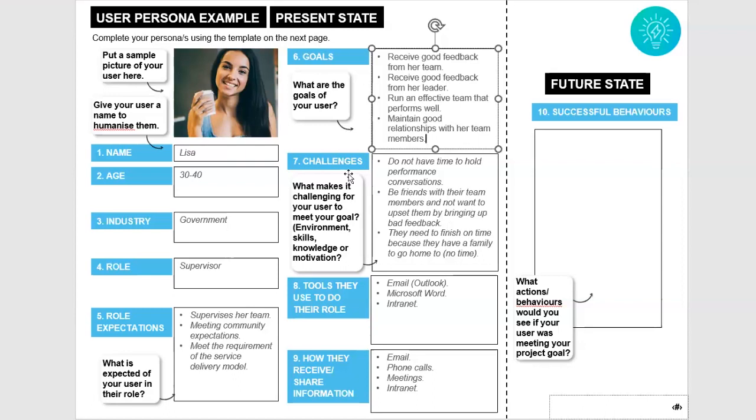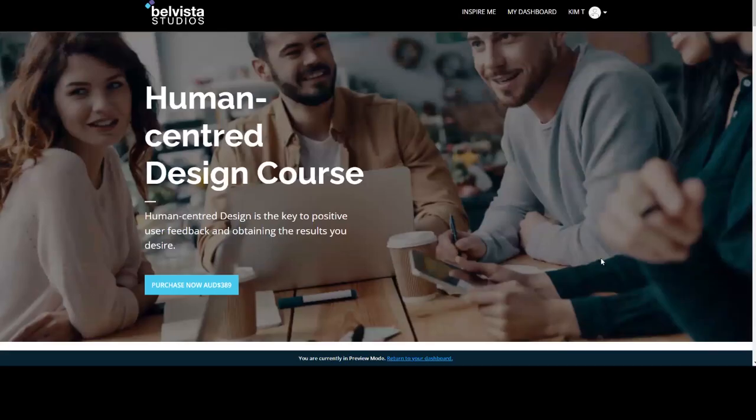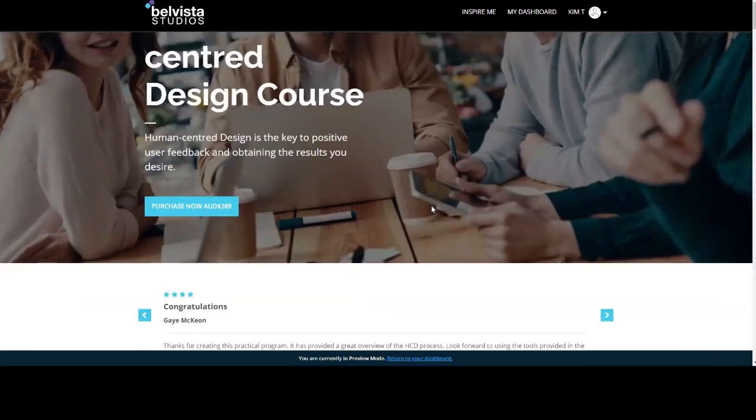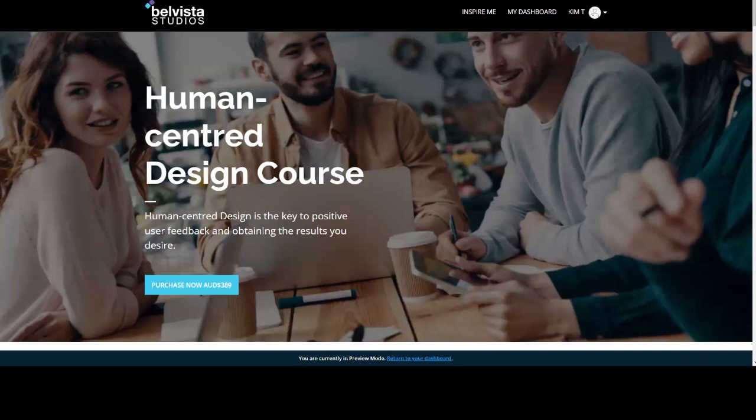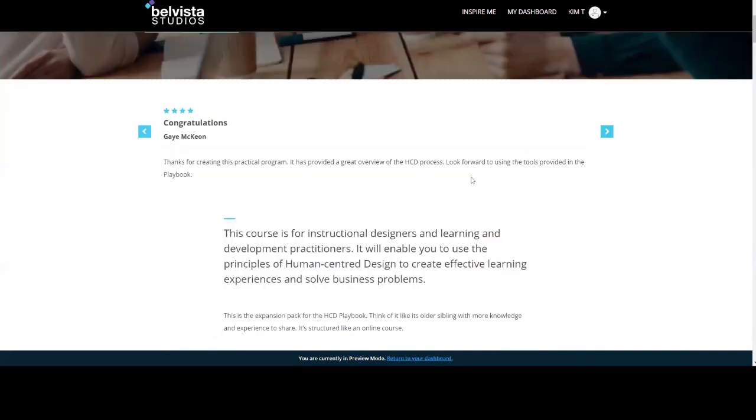Once we create our user persona, we have it front of mind for all of the decisions we make. So as we're working through the project, as we're designing elements, as we're writing content, we are always referring back to this persona to make sure that it meets our goal and also engages and helps Lisa to do something differently. This is our human-centered design course. This is where the persona template has come from. There are so many more activities that you can learn and be guided through in this course.